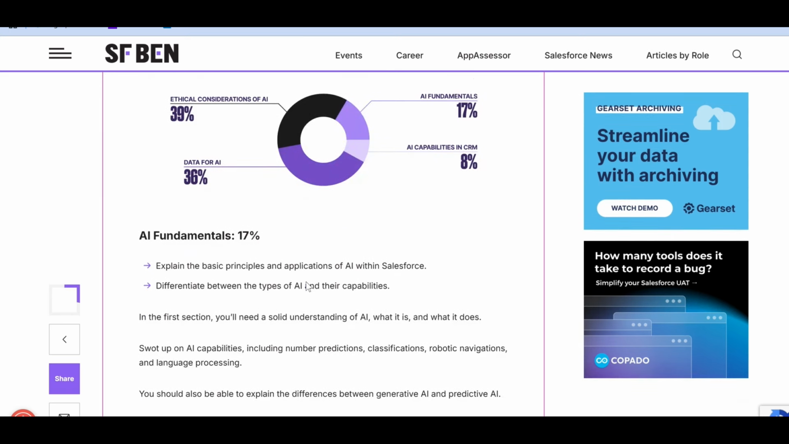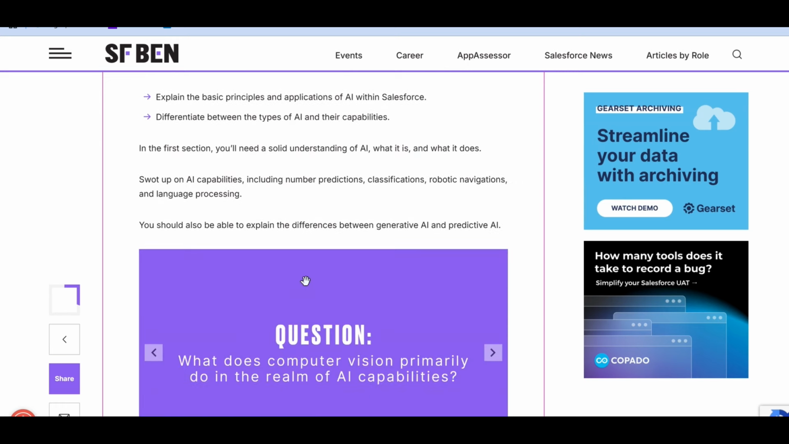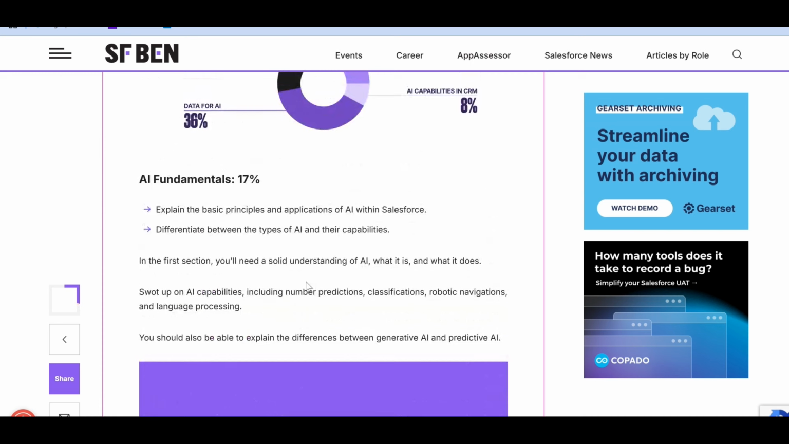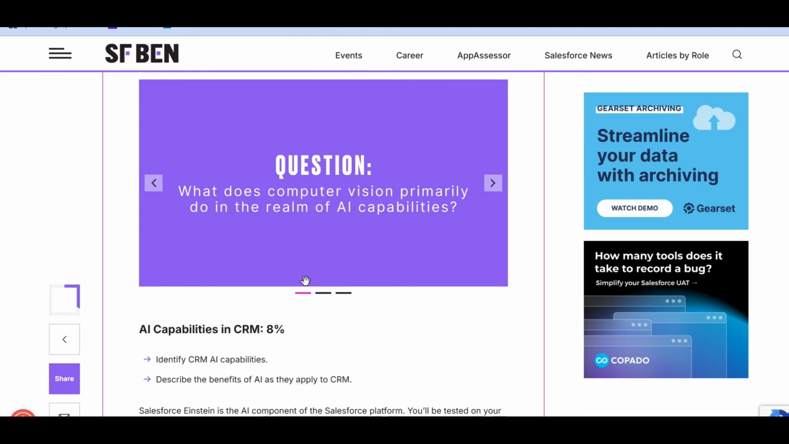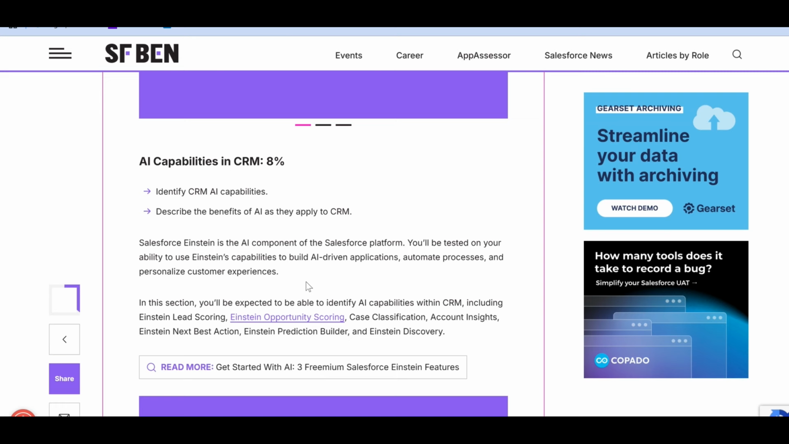So it's not a very tough paper. It's just the basic questions, like what would you do if you're trying to create an opportunity and how the AI would react, what is the purpose of AI in Salesforce, and what are the basic considerations that AI will follow in order to adhere to the ethics of AI.